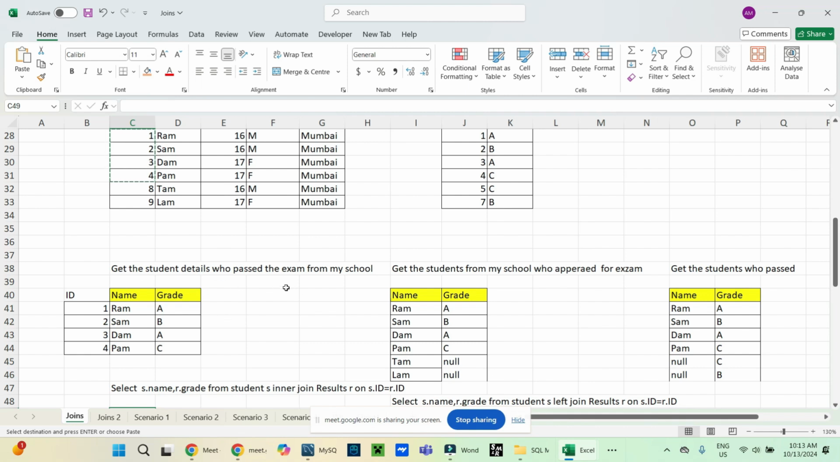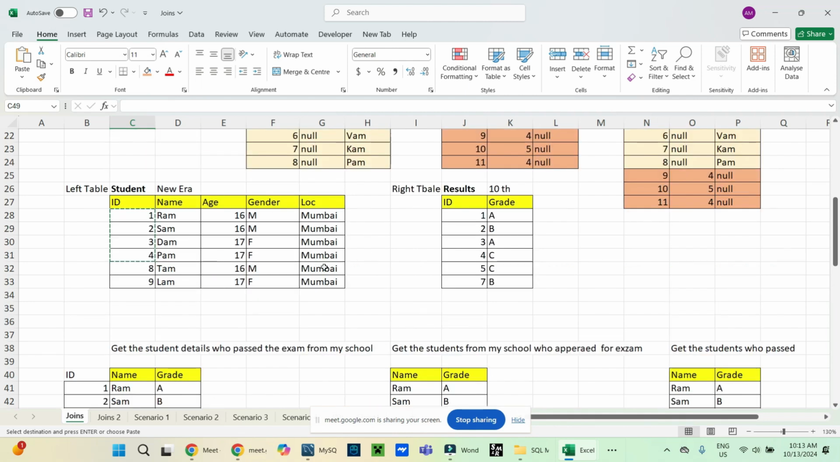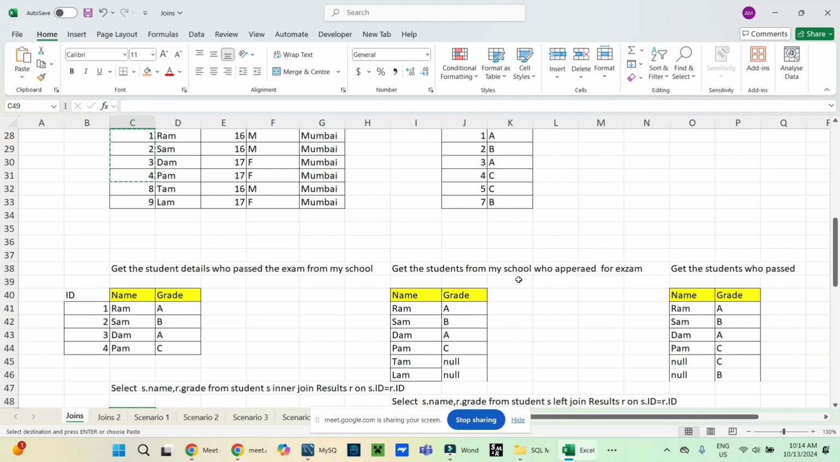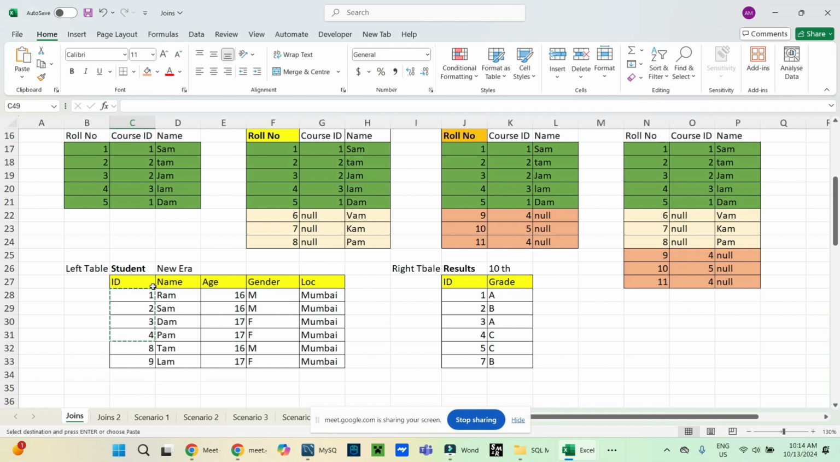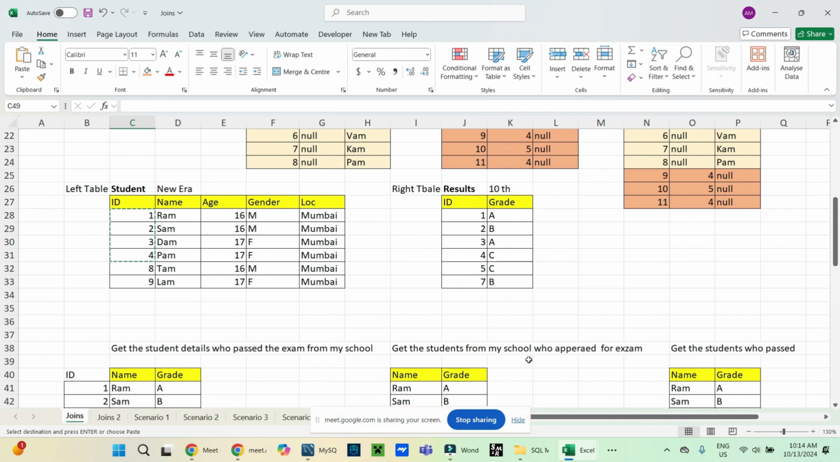So we are getting the students who have passed from my school. That's why we went for inner join. Now the next scenario: get the students from the school who appeared for the exam. So we want to see from my new era school how many students have appeared. Whether they passed or not doesn't matter. I just want to see how many students have appeared from my school. So every student will come here, whether they passed or not. So for this we will use the left join, because we just want the names of all the students who appeared for the exam, from this table, so it will be the left join.